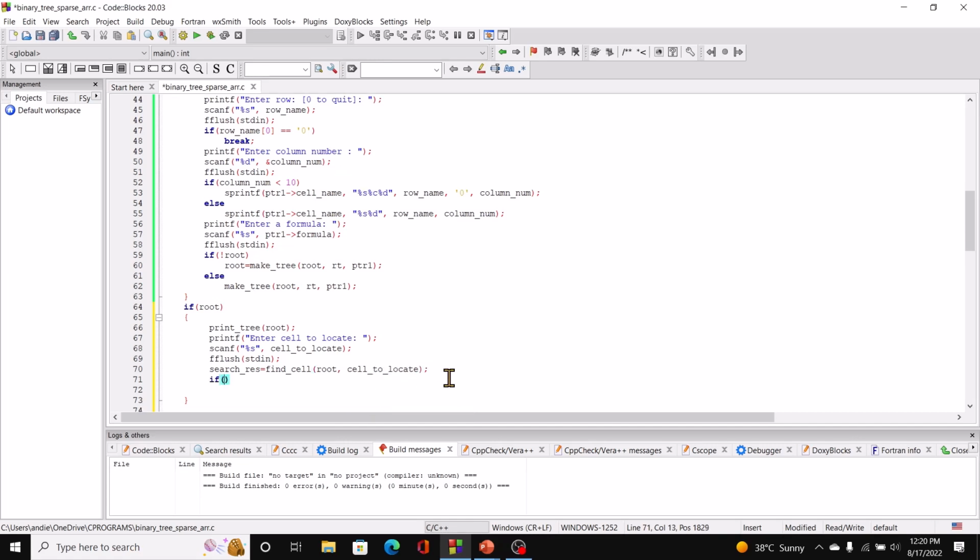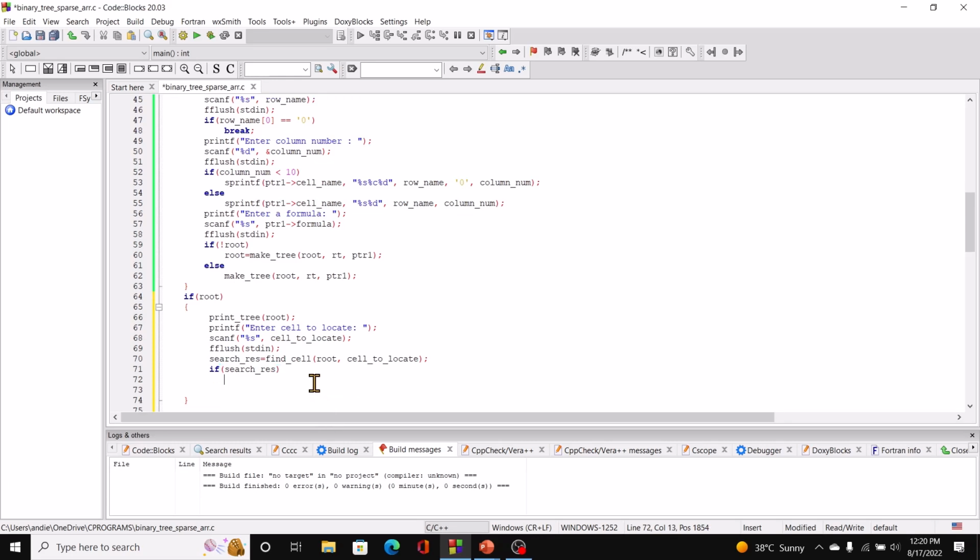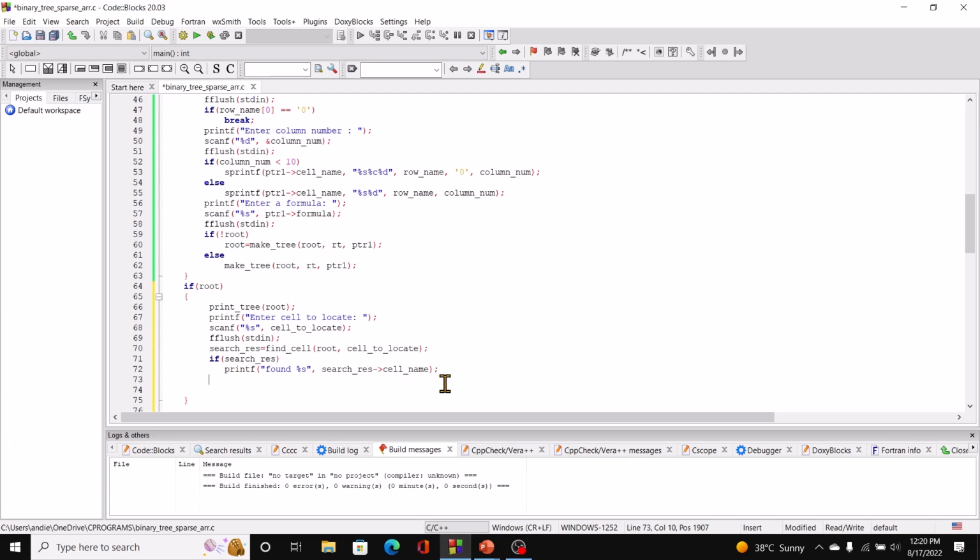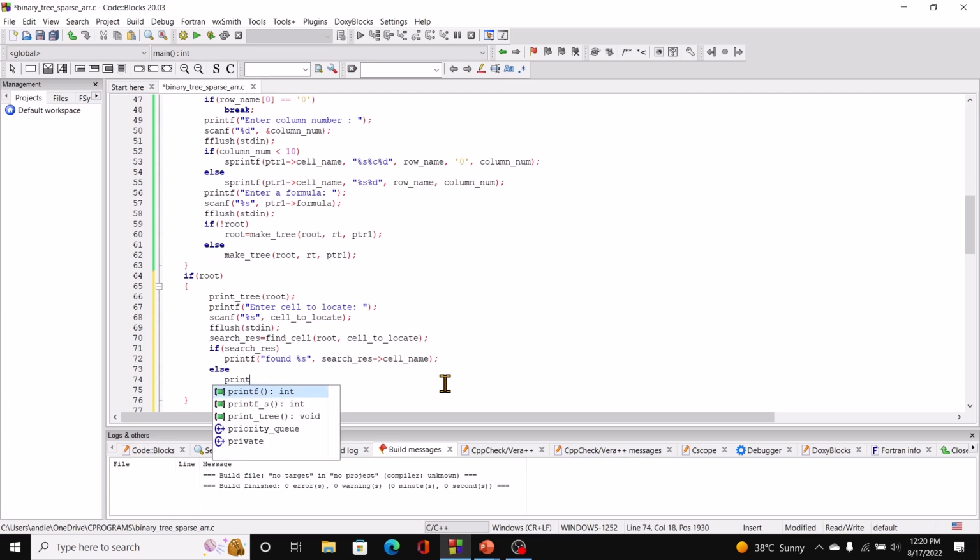And then check if search result is not a null, then printf found %s, comma, search result, arrow, cell name. Right? Otherwise, printf not found. Okay.